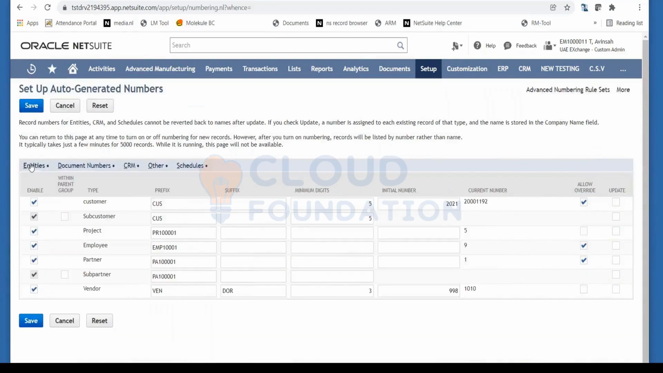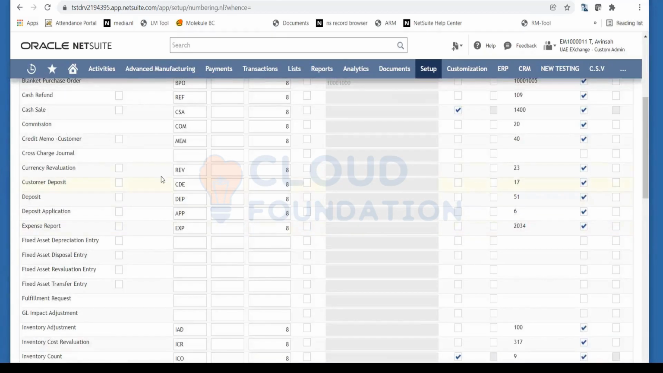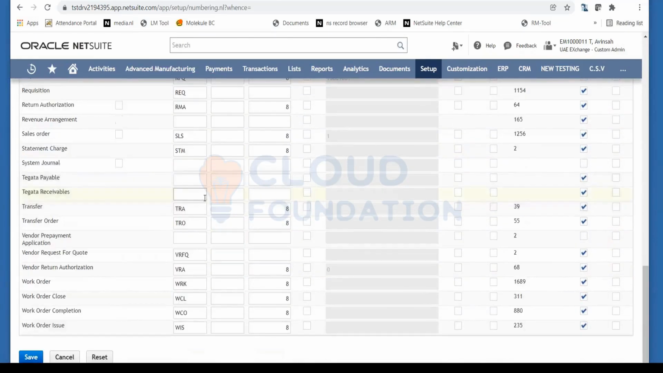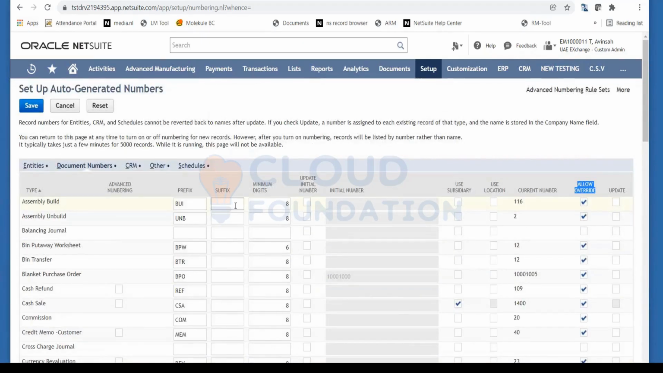Previously, we were looking into the entities, and this is the document numbers. You can set your auto-generated numbers for all the document transactions that you create in NetSuite, whether it's customer deposit, cash sales, invoice, sales order, whatever. You can set a prefix for it, a suffix for it, minimum digits, and allow override. Now there is also an option called use subsidiary and use location. If you want to also include a subsidiary prefix in your invoice number, you can do that. That's an option. You're using that. Perfect. Location we are not using. Subsidiary we are using.